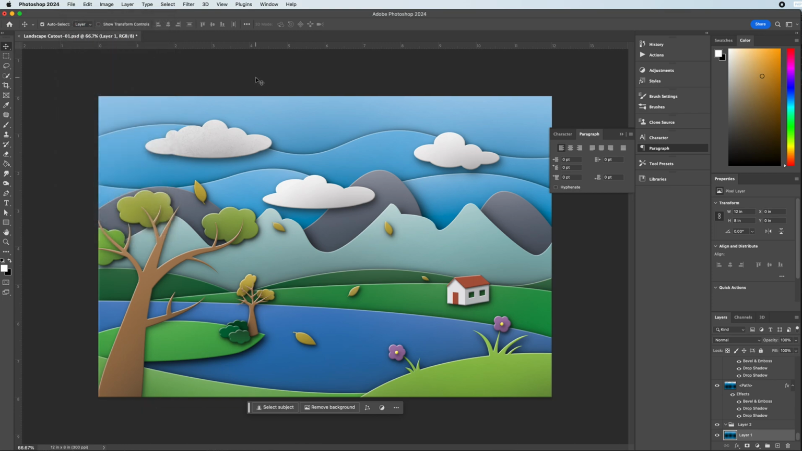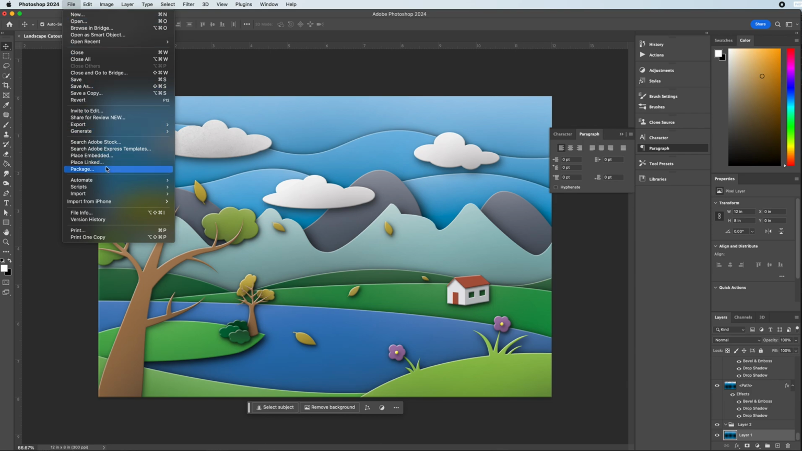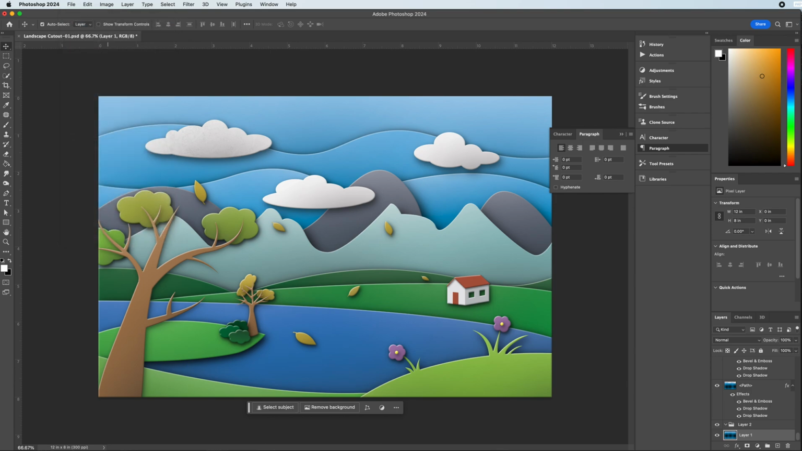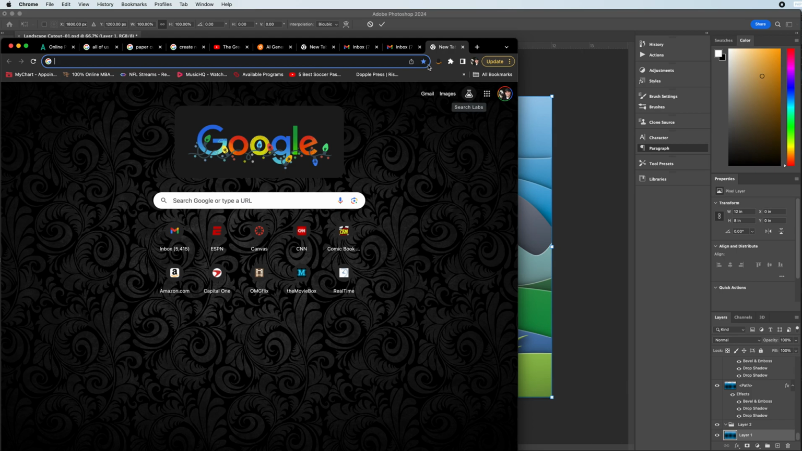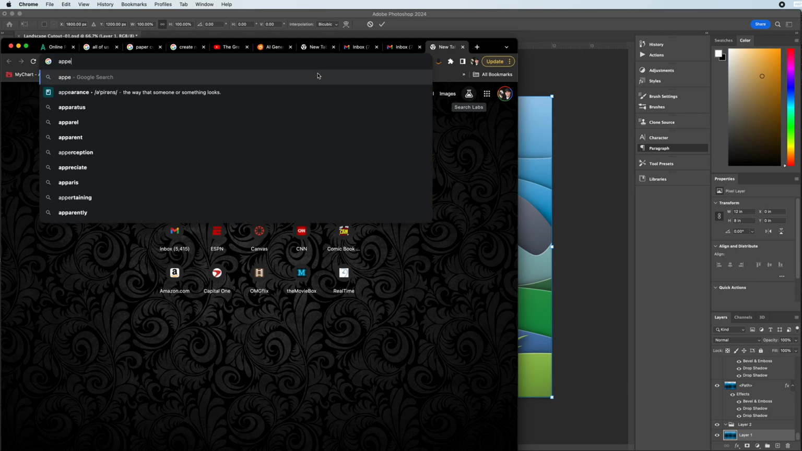If you have other textures to work with, you can try any different type of paper texture. So if I were to go find a texture, I can type in paper texture.